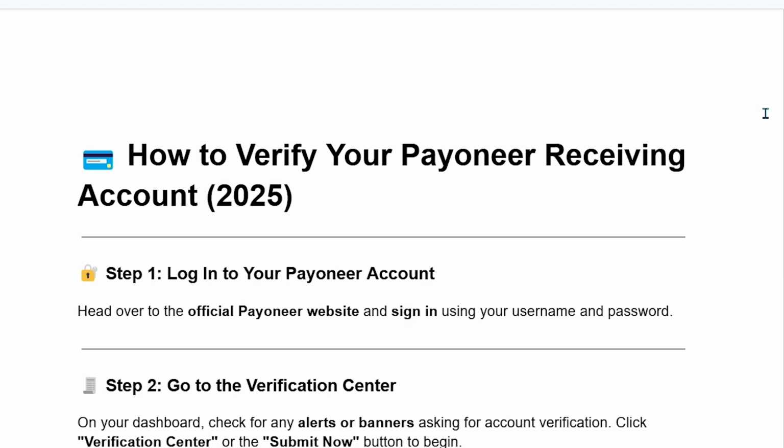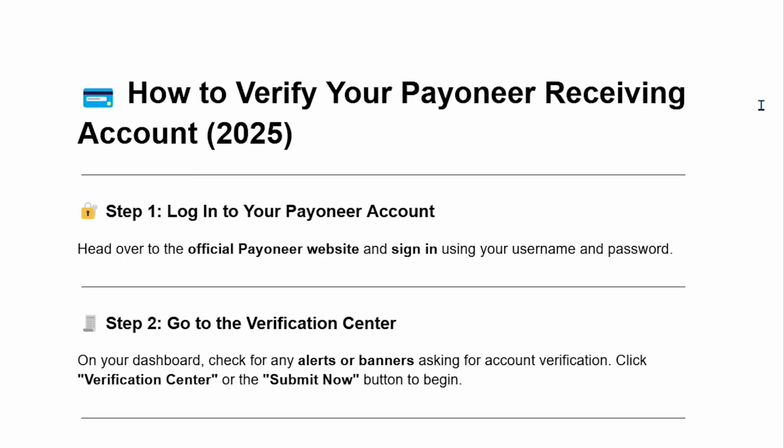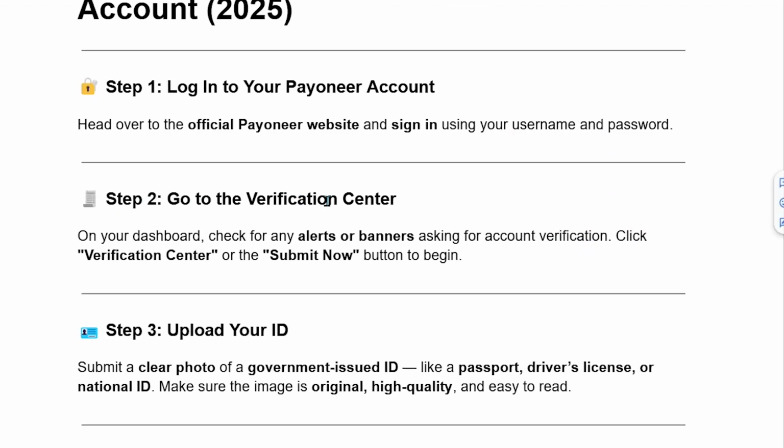Want to start receiving payments through Payoneer? Here's a safe and legal step-by-step guide to verifying your account properly. First, head over to the official Payoneer website and sign in using your username and password. Then go to the verification center.